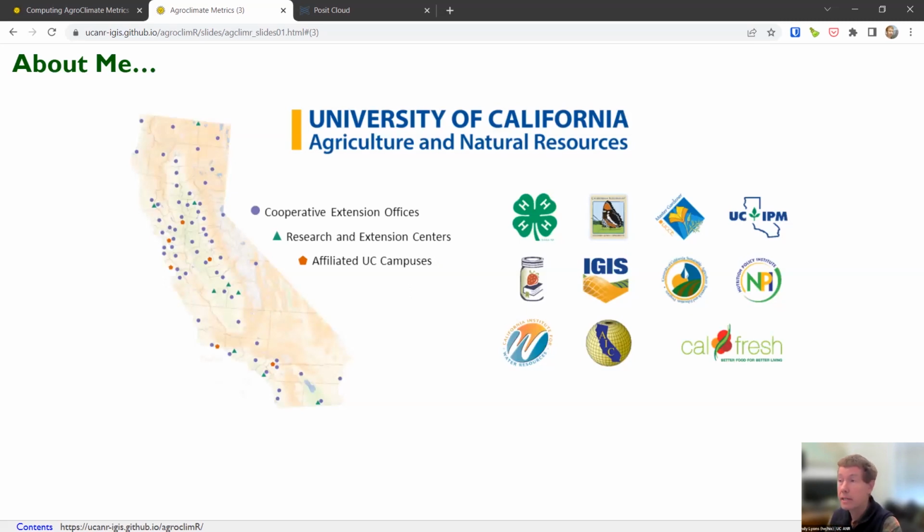I work for the UC Division of Agriculture and Natural Resources in California, here in the US. This is the branch of the university system that provides the extension services to growers and land managers throughout the state of California. It's part of our land grant system. We are part of the UC system, but we're not part of the campus system.